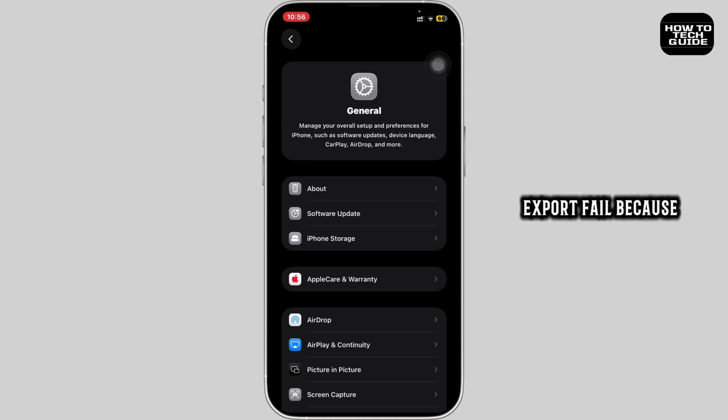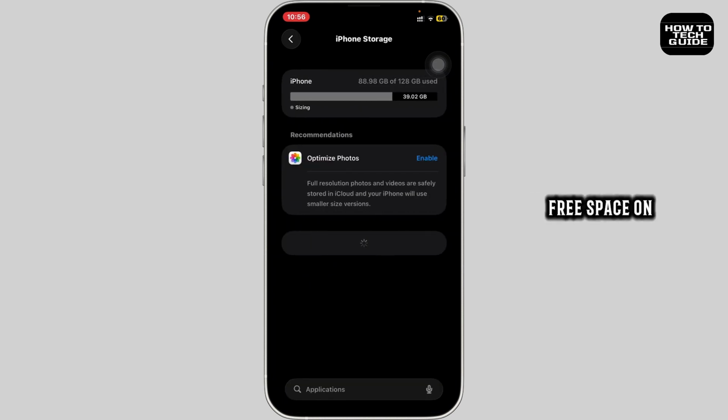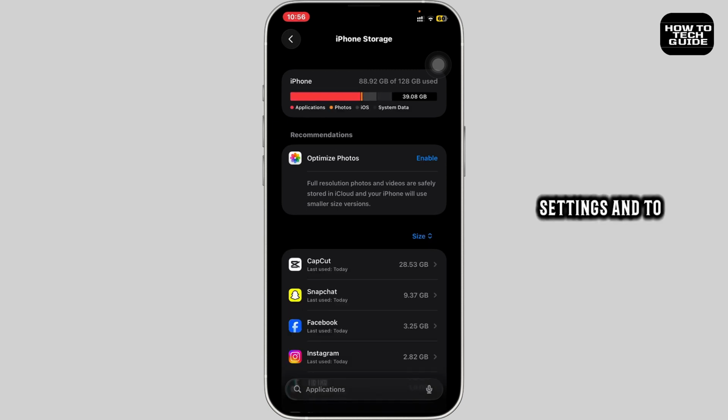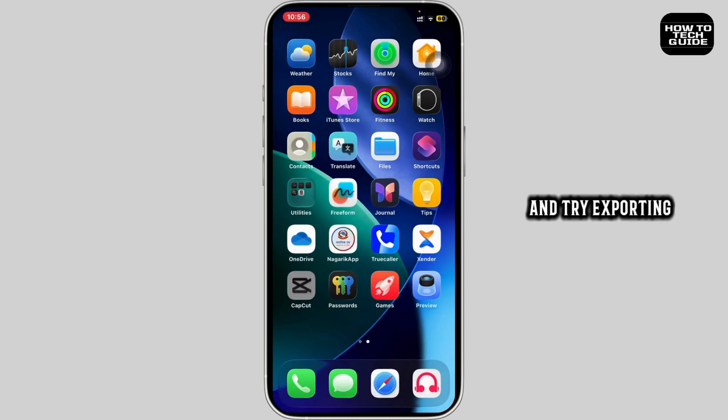Sometimes export fails because there isn't enough free space on your device. Go to your settings and to your storage and make sure you have enough space for the video you're exporting. Now, open CapCut and try exporting your project again.